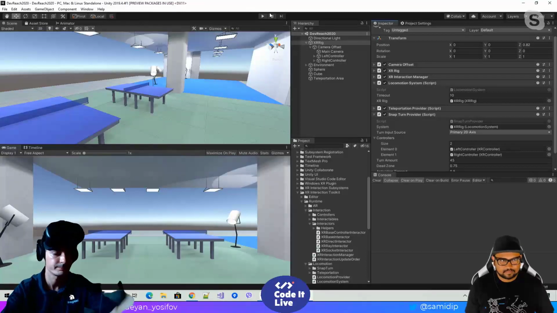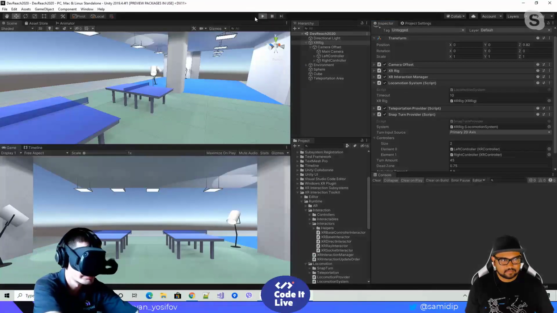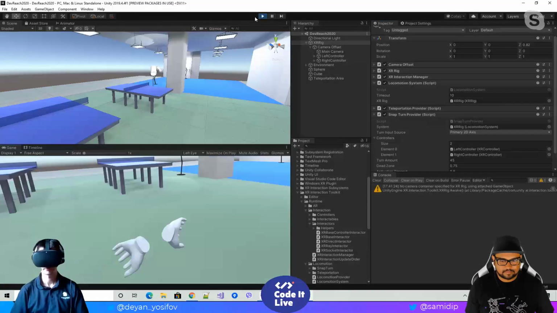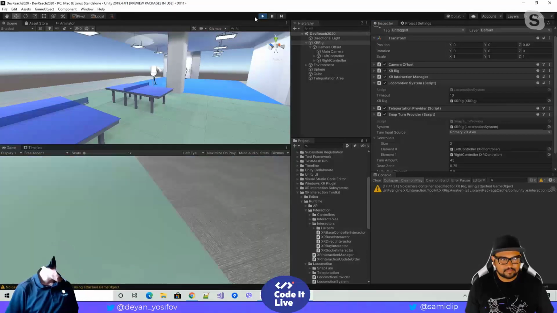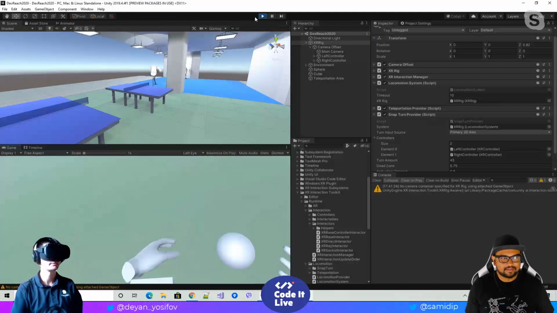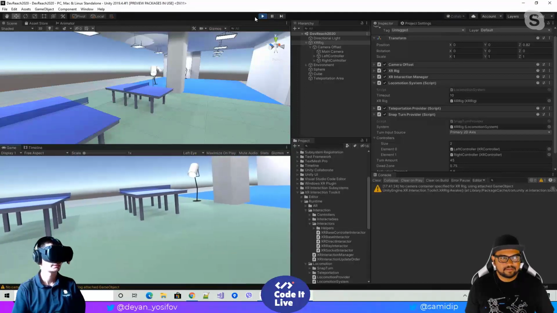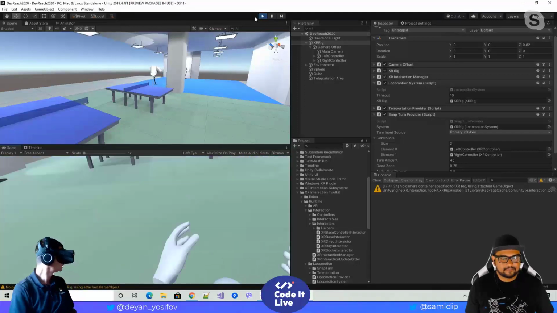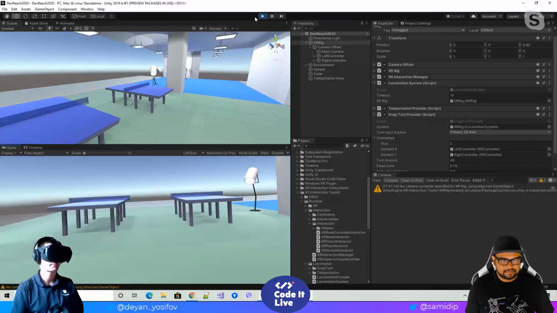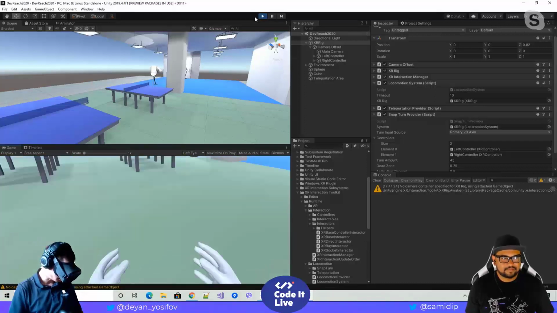Let's play. So here I am. There you go. The cube and the sphere. And when I press the joystick, nothing happens. So this is obviously not working.